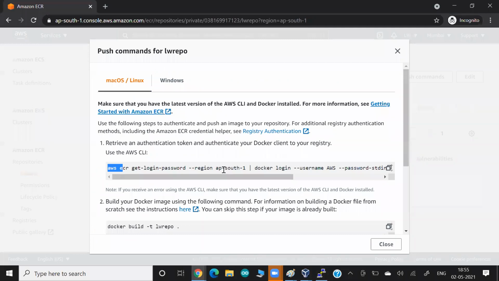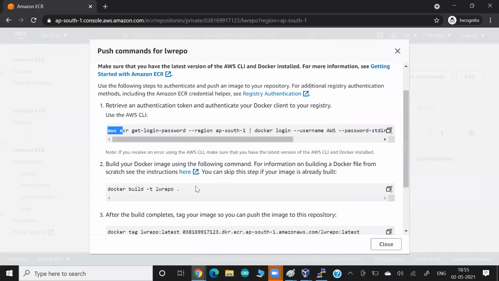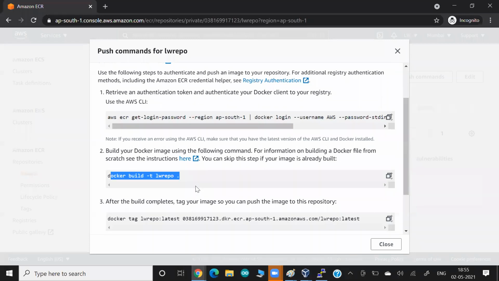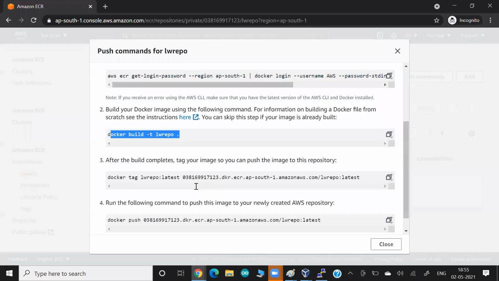Next command, they say if you have a Dockerfile, you can use this command to build. In my case, I already did this. I already built my images. Okay, so this image I already have.